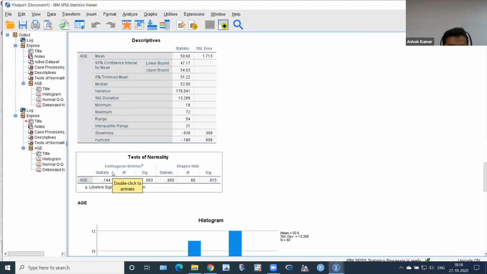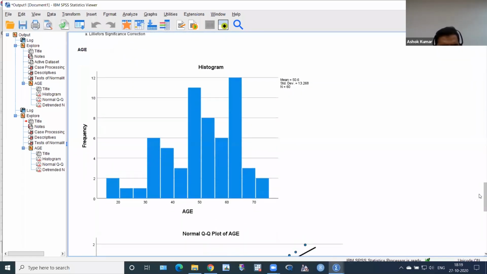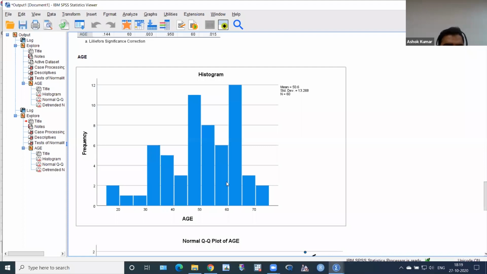Okay, and I have a lot of articles related to this. Shapiro-Wilk is more powerful than the Kolmogorov-Smirnov test. And as I told you, don't rely on these statistics alone. I have to see the QQ plot and histogram. There is no normality curve line here, so no problem, we will make a normality curve line here.